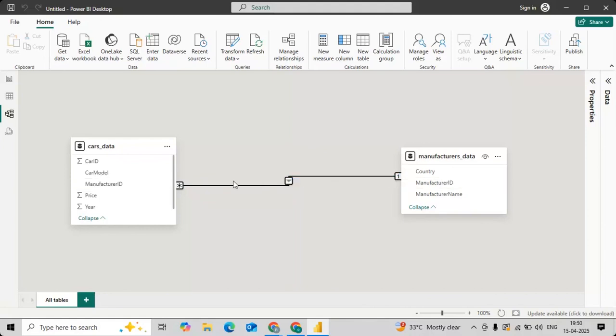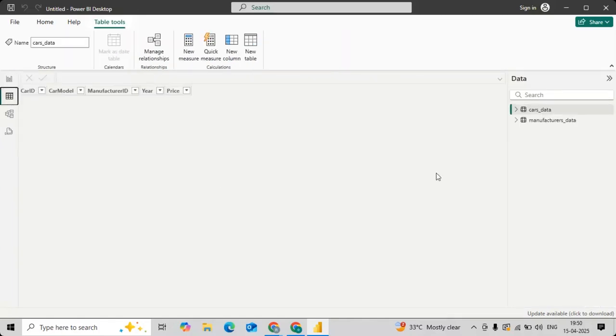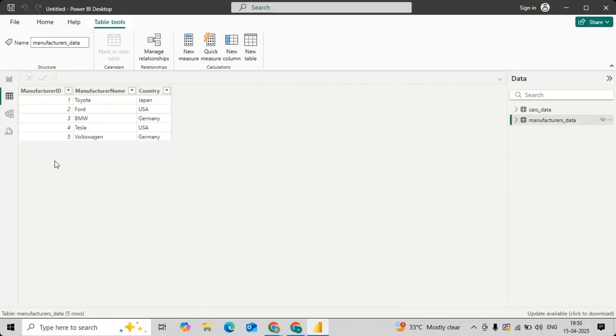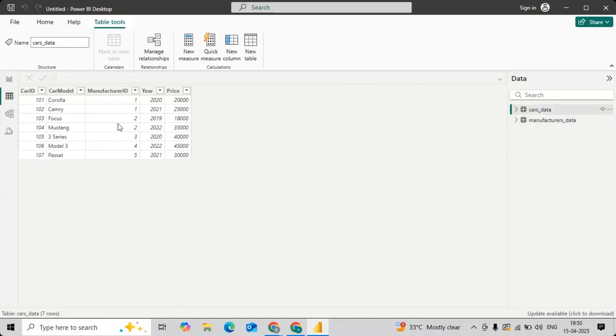And here, the manufacturer ID column in the cars data is showing a star. That means one to many. Even if you want to cross-check, go to your table view, select your manufacturer data, and focus on the manufacturer ID column. Are any duplicates there, guys? Now go to the cars table and focus on manufacturer ID. Any duplicates? Yes. Automatically the type of relationship is one to many.